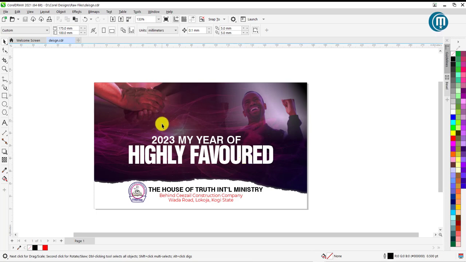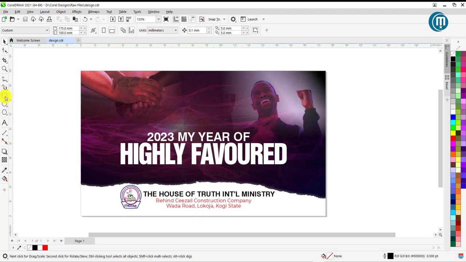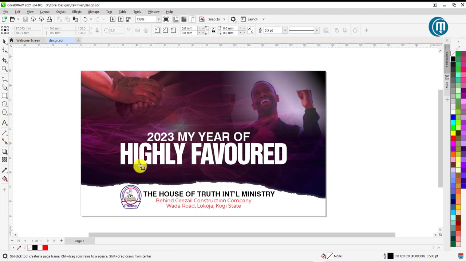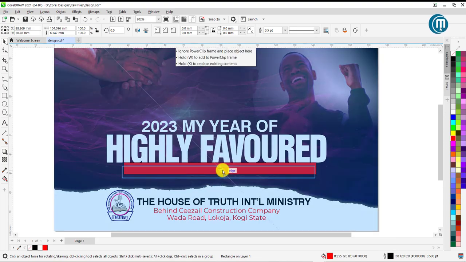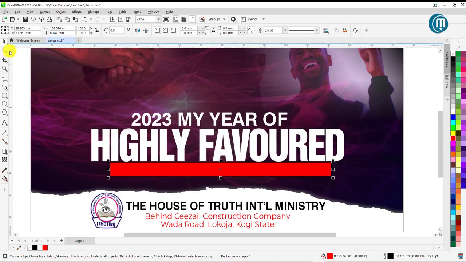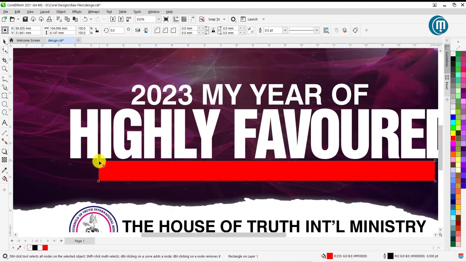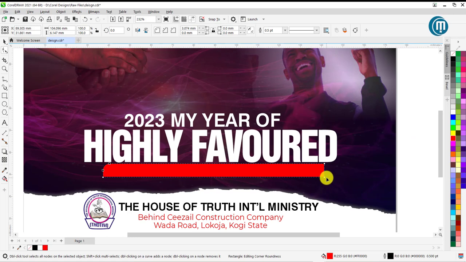So what is remaining now majorly is that we need to quickly put in the scriptures. Before we put in the scriptures, remember we have a red background here, so we put in a red background below the favor. Then you drop it and change the color to red. But before then, let's work on the edges. So select this top edge and drag, then select the bottom end here and drag.